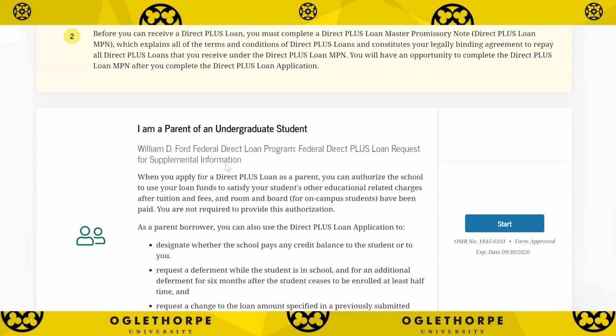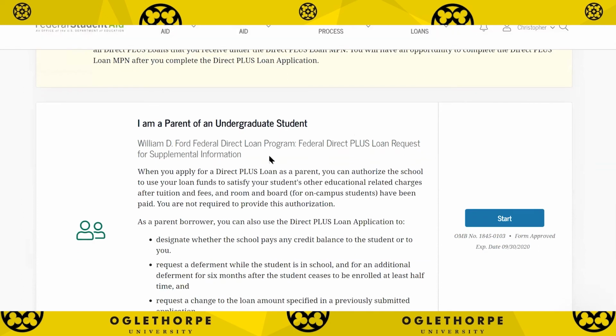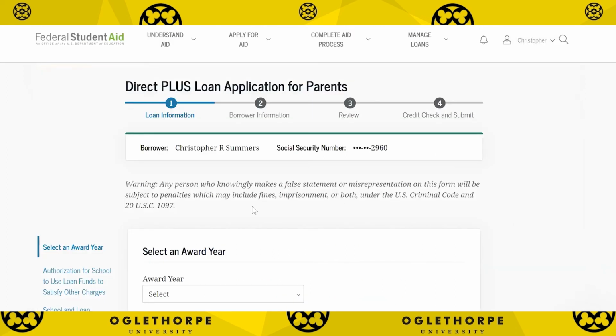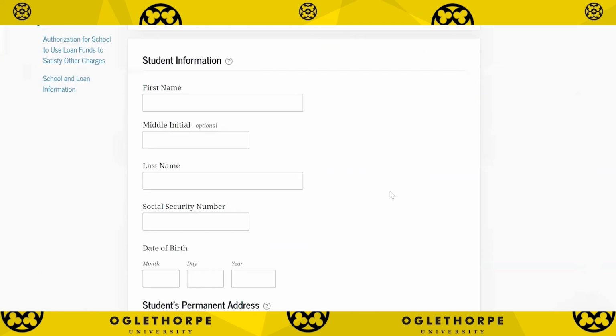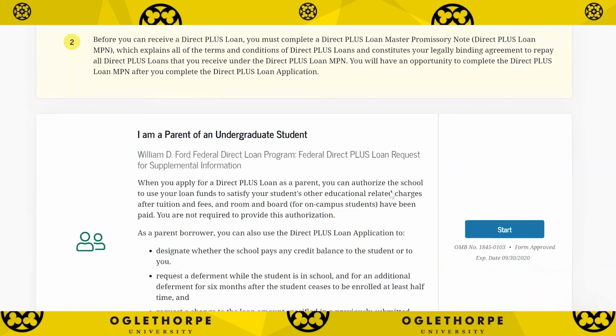You want to make sure that you recognize and you apply as a parent of an undergraduate student. There's another type of PLUS loan that's only for graduate students. If you do that application, we can't use that either because your student's not yet in the graduate program. So you would want to make sure that you are identifying yourself as the parent of an undergraduate student.